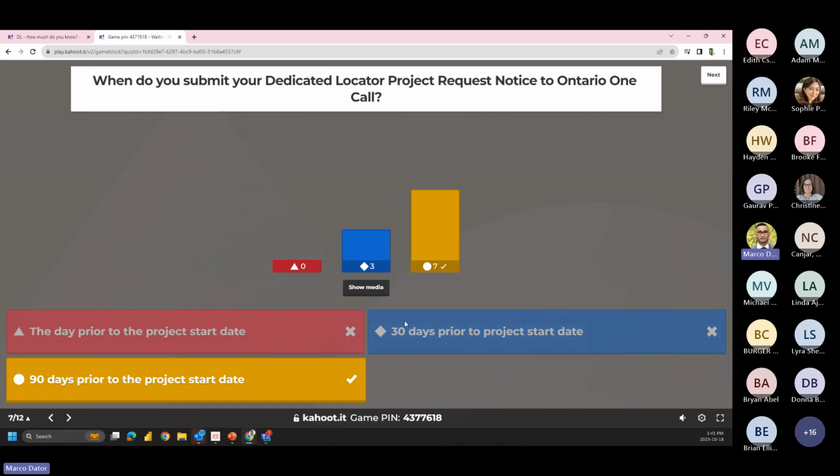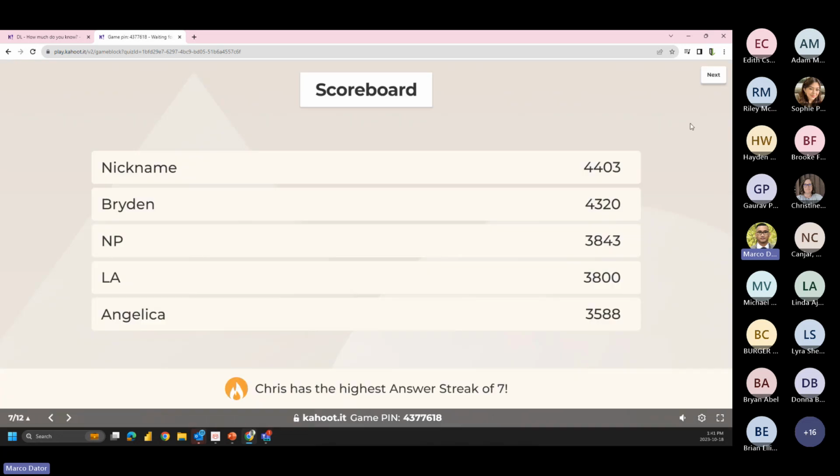Okay, the right answer here is 90 days prior to your project start date. So as per the legislation, we do request a 90-day notice prior to your start dig date, or your projected start dig date of your project.